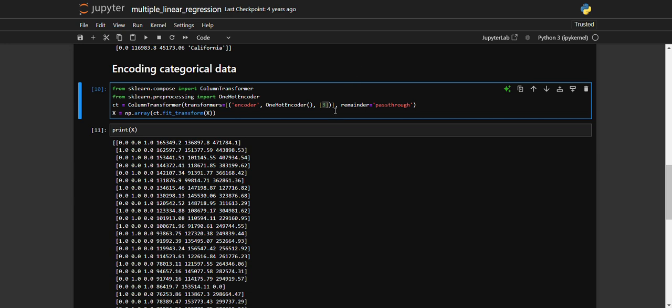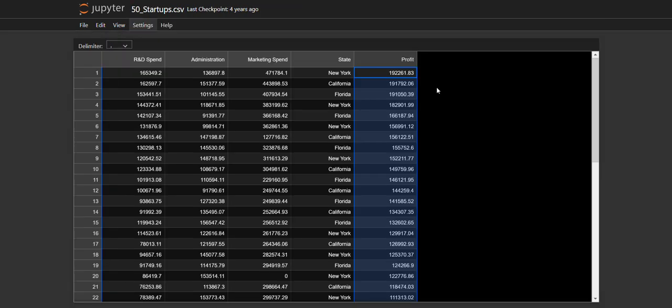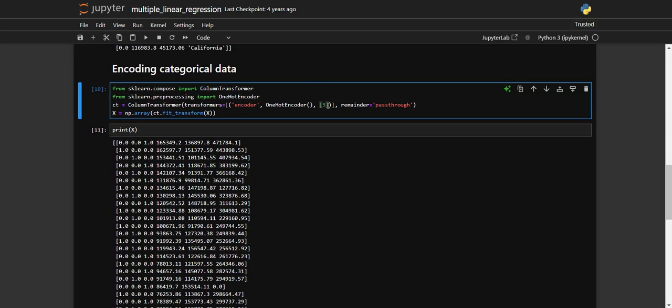Okay, just to correct myself, we used 3 here because the independent variable which we wanted to transform was in the third position. As you know, in Python the indexing starts from 0, so R&D spend would be 0, administration would be 1, marketing spend would be 2, and then the state column would be 3. So this is the reason why we are using 3 here, and not because we have three different states, because even if we had 5 or 6 different states, we would still be using 3 here and not 6 or 7.